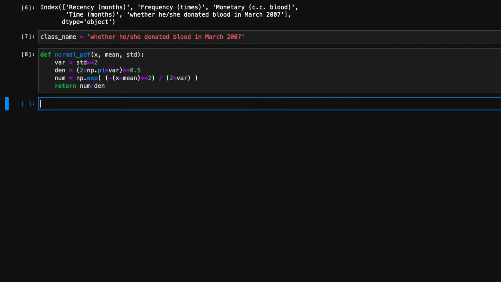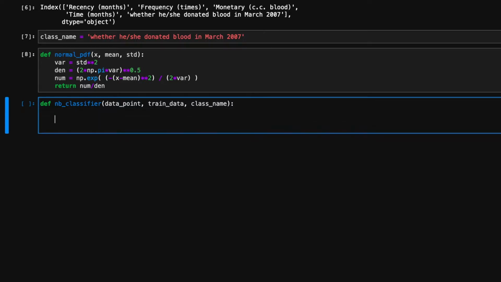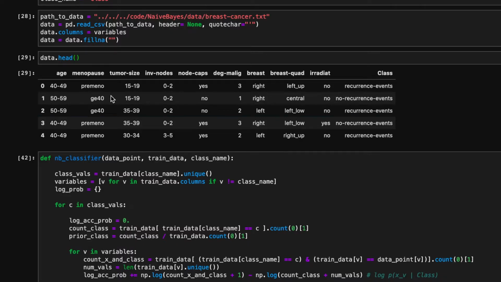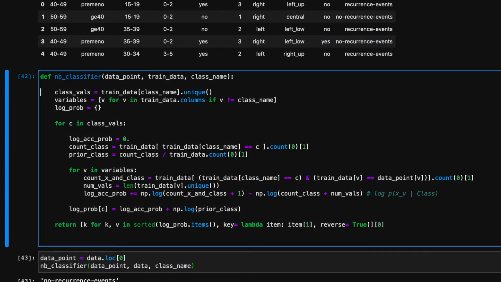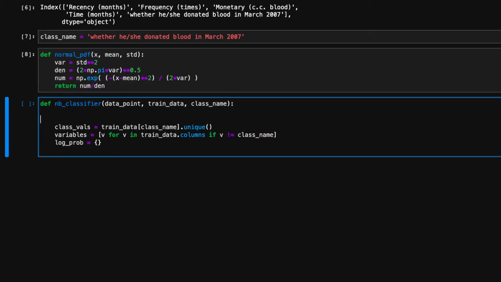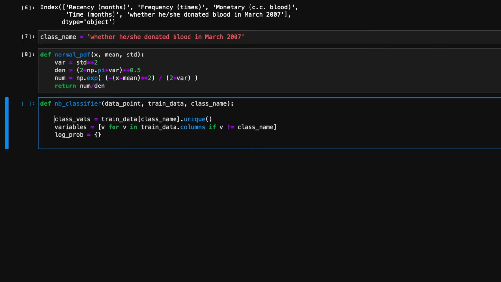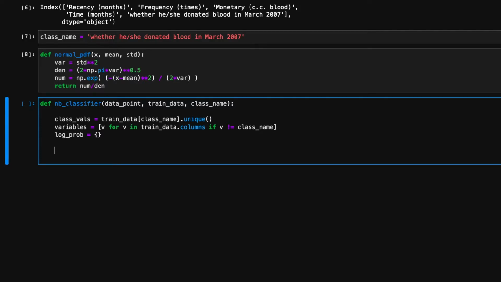Okay, so now let's implement the naive Bayes classifier for continuous data. Again, as we did in the previous video, this is going to receive one data point, the training data, and the class name. Here we are going to reuse some of the code we implemented in the previous video. This part, for example, is going to be needed, because again we need to know the possible classes, the variables. We're going to need a dictionary to say the log probability of each of the classes, and now we iterate over all the classes.